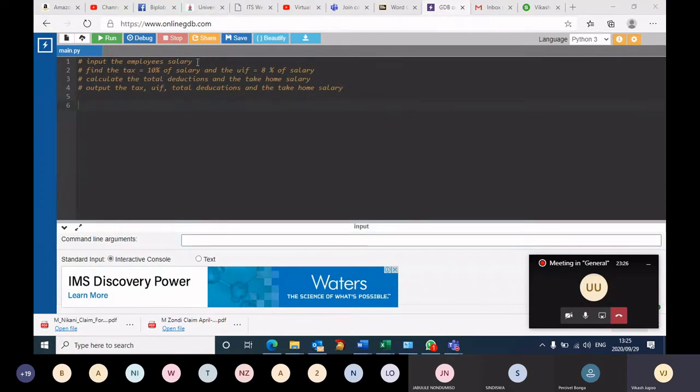So that is the process that is required when you are solving any problem. In this problem, we're inputting the employee's salary. We have to find the tax, which is 10% of the salary. We have to find the UIF, which is 8% of the salary. We have to work out total deductions. So I have to add up the tax, I have to add up the UIF, and I then have to work out the take-home salary, which is my total salary that was input minus the total deductions. And finally, I need to output. That's what's required in my program.